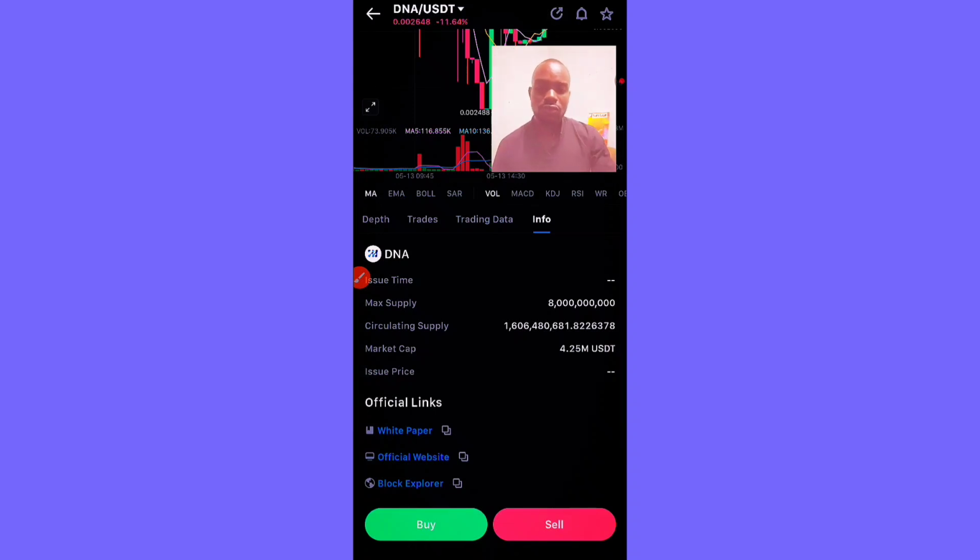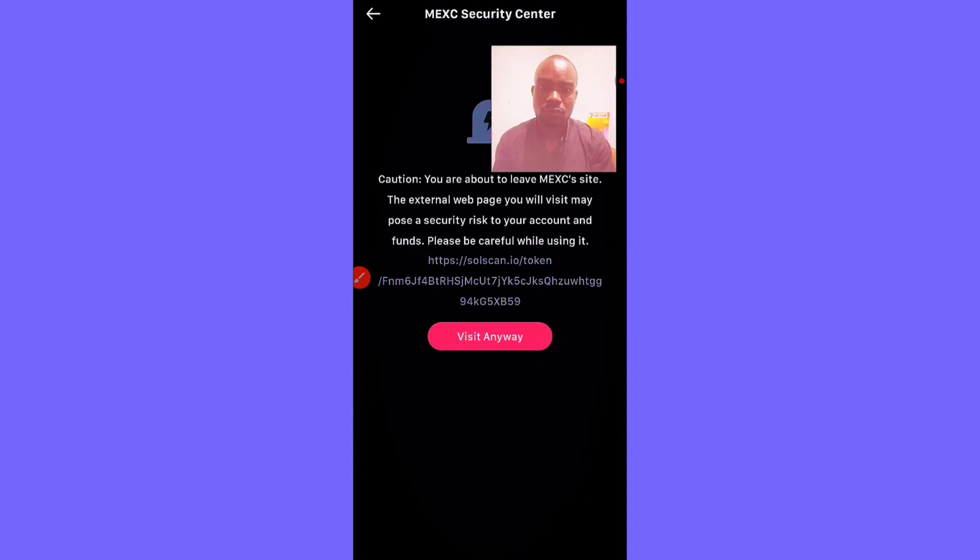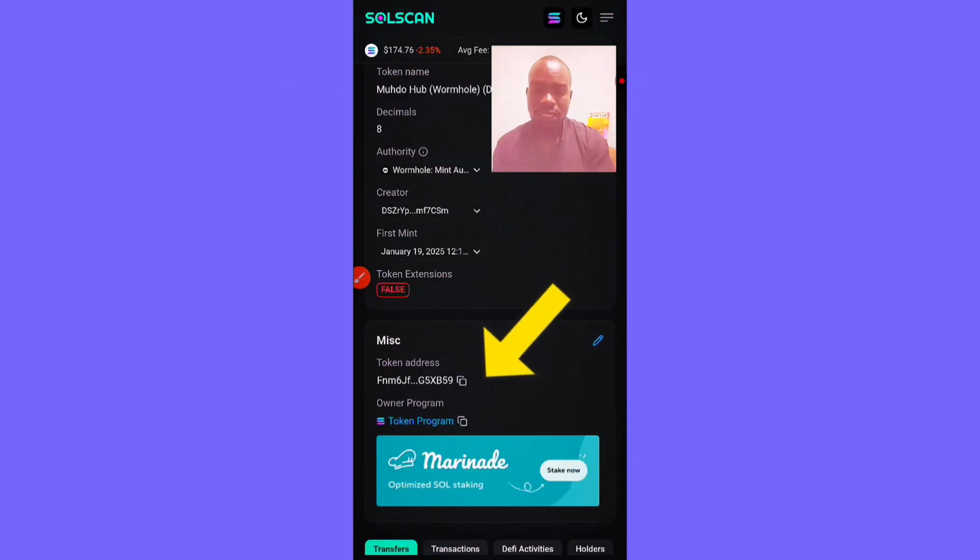So I now want to find the contract address of DNA, so that I know that when I go to XT, I'm dealing with the right token. So just click on the block explorer. As you can see here, it's saying solscan.io. So this DNA token is a token on the Solana blockchain. Let's visit the site. This is the contract address for DNA.